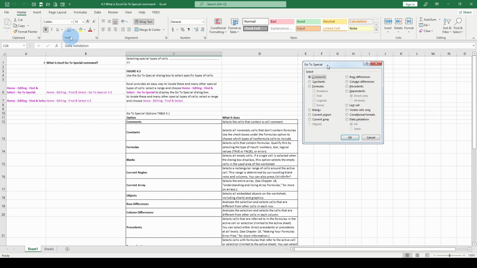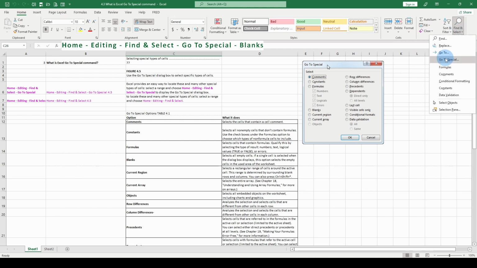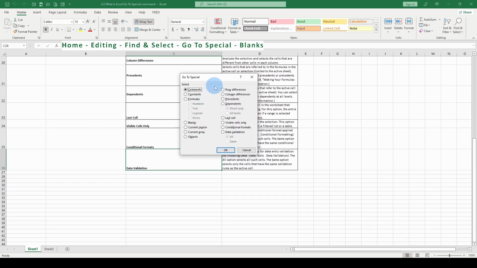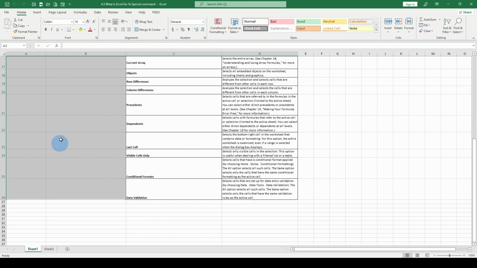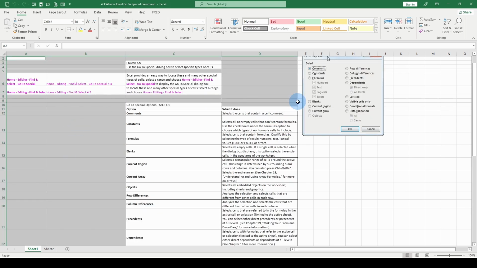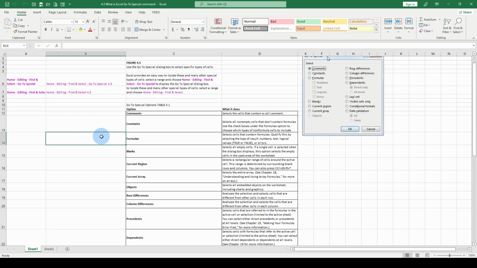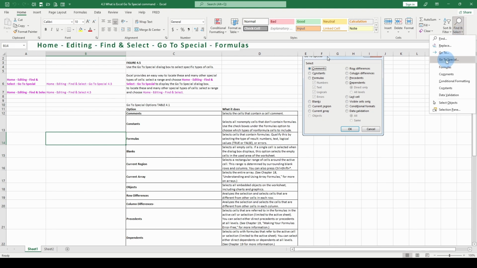We will go to Home, Editing, Find and Select, Go To Special, and here's the actual Go To Special box. And if we want to see any blank cells, we hit OK. Within this range, you'll see the blank cells. Just click any box to clear. Go back to Select, Go To Special.